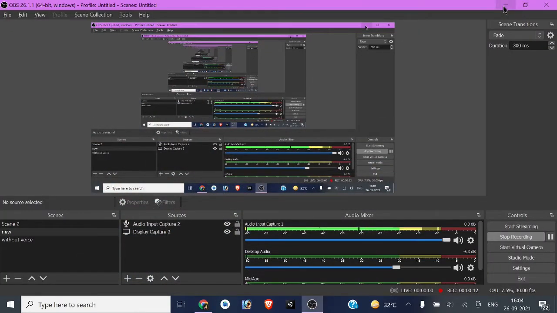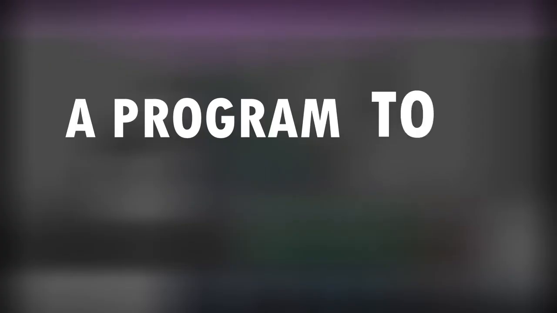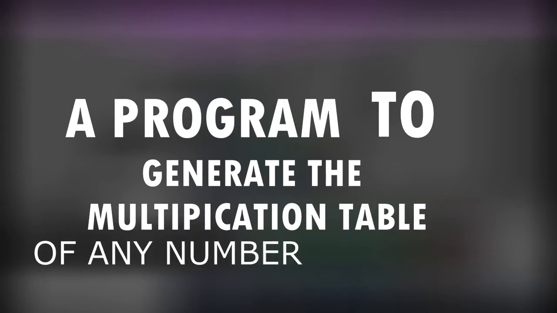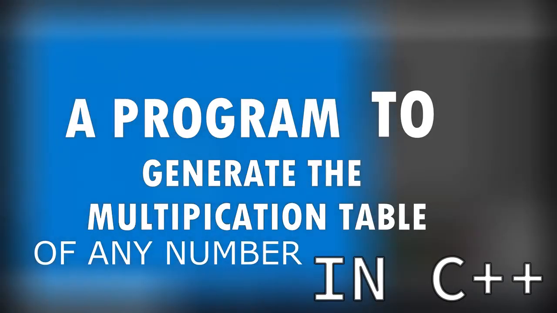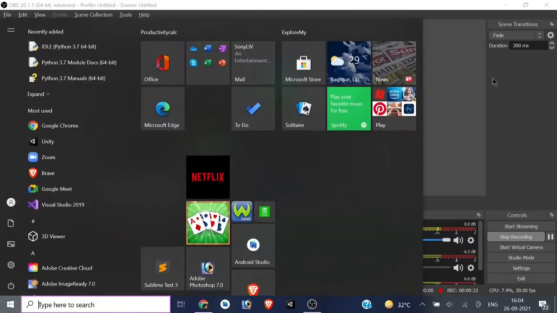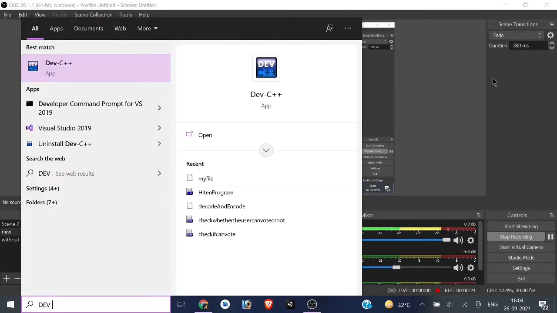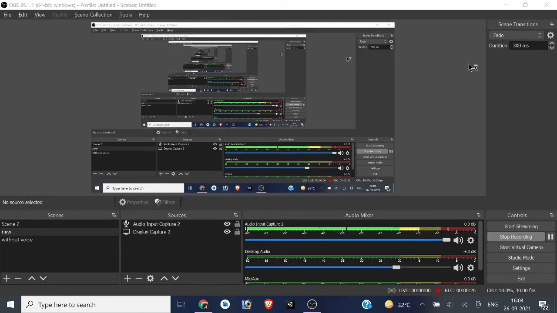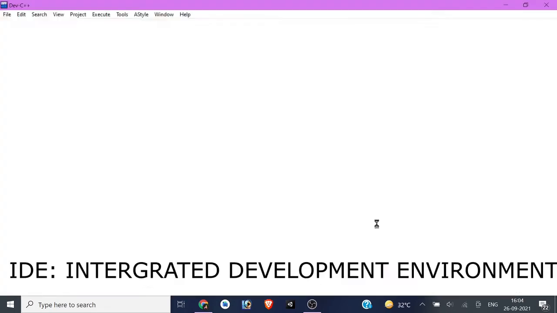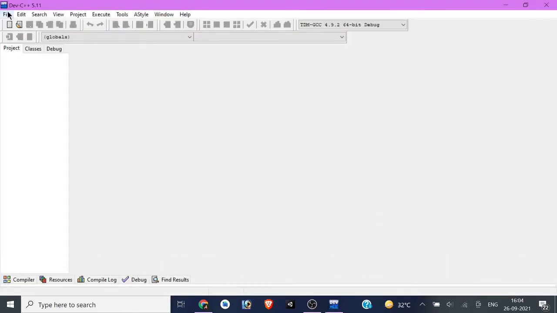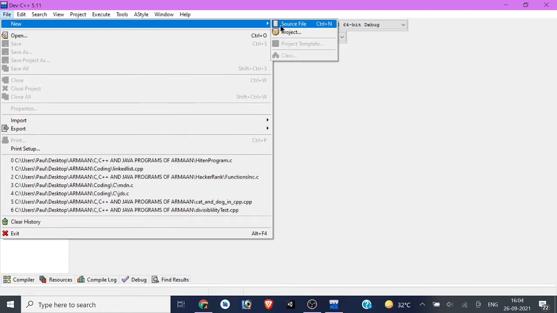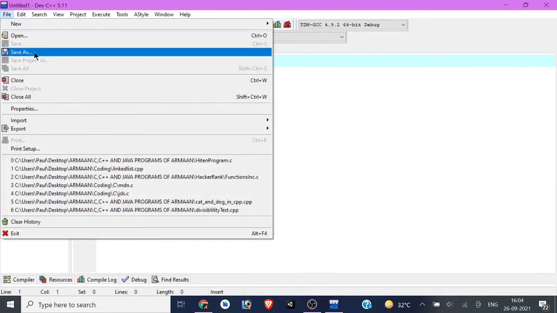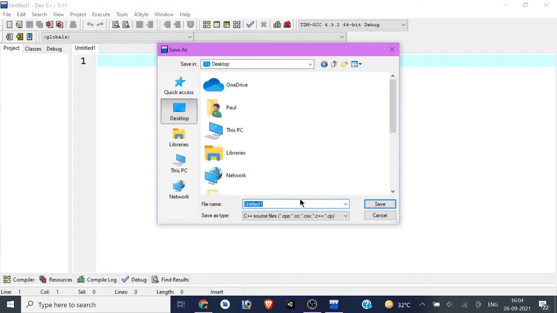Today we will see how to make a simple program to generate the multiplication table of any number in C++. For that, I would like to open Dev C++ as my IDE, Integrated Development Environment. I will click File, New, Source File. File, Save As, and I'll save it as Multiplication Table Generator.